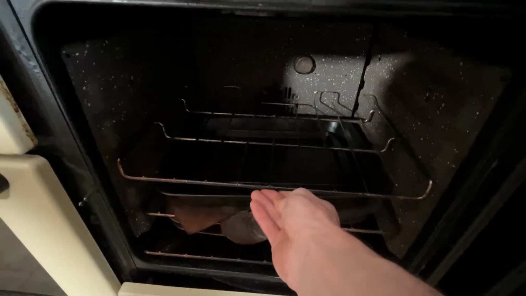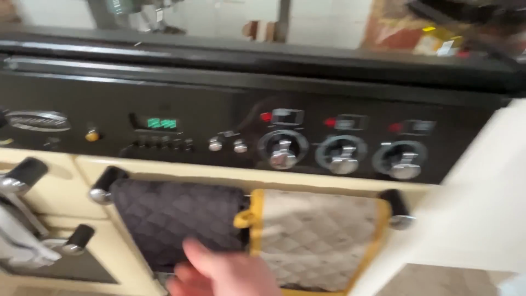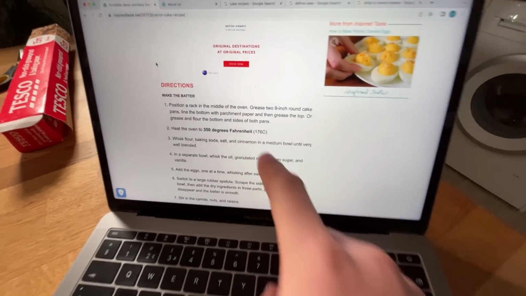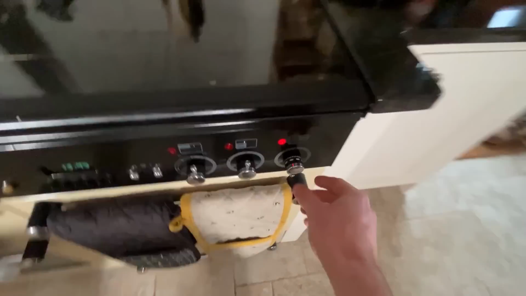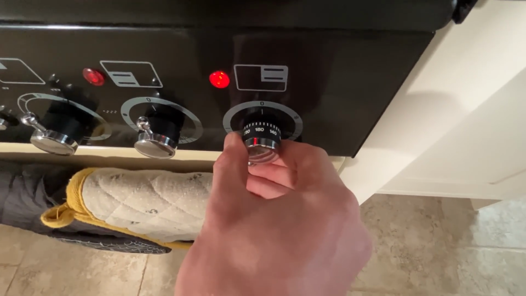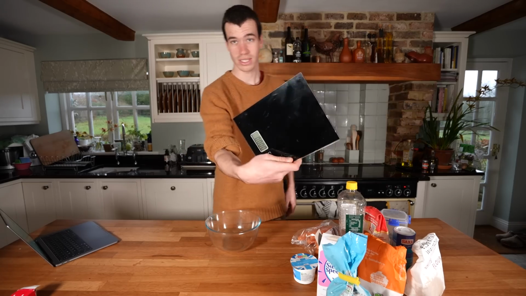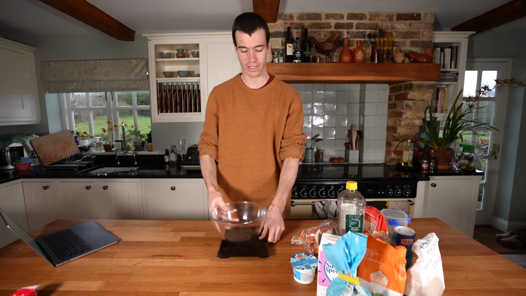So there's a tray on the middle and I need to turn the oven on. How hot do I need the oven? 176 degrees C. I'll put it just under 180. Bowl. Scales to make sure it's accurately measured.